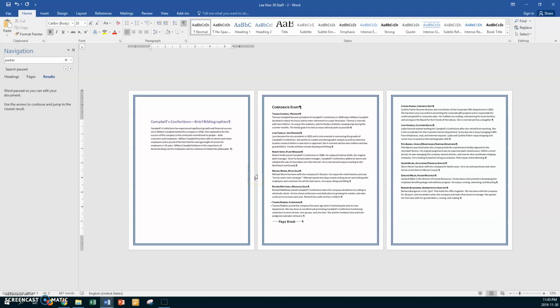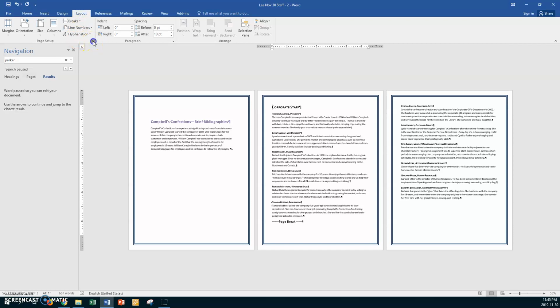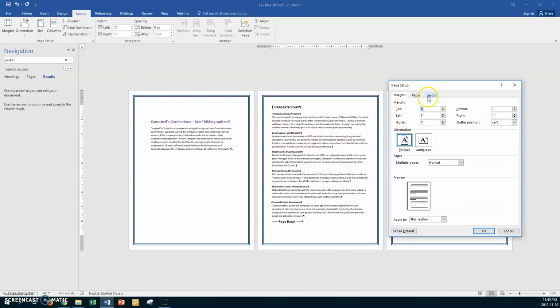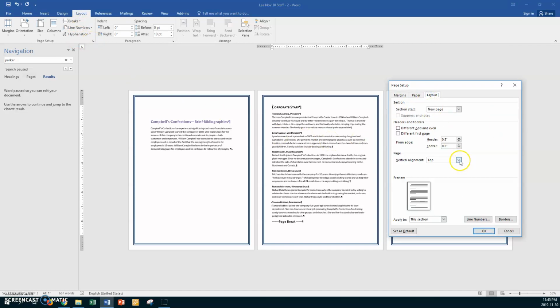Alright, so now we want to go to section 2 and watch here, okay? Now note that I used a section break next page on that first page. So now when I go to center my text vertically, you'll see that both of these pages will change because there's only a page break here. So we're going to go to Layout, we're going to go to Page Setup, and we're going to go to Layout again and choose Center.